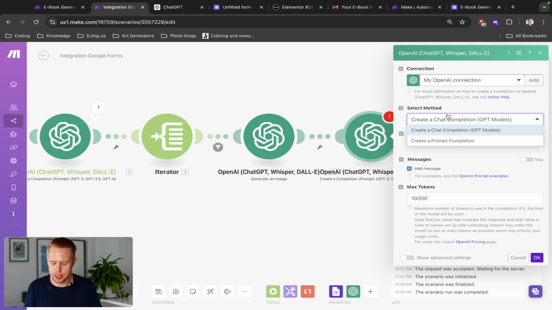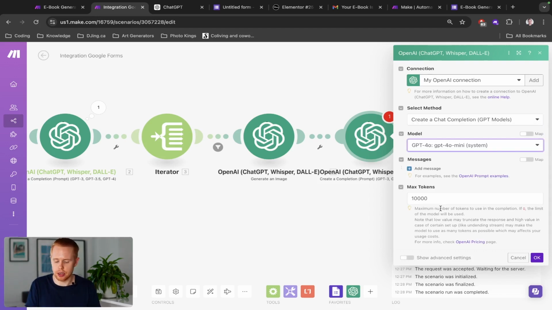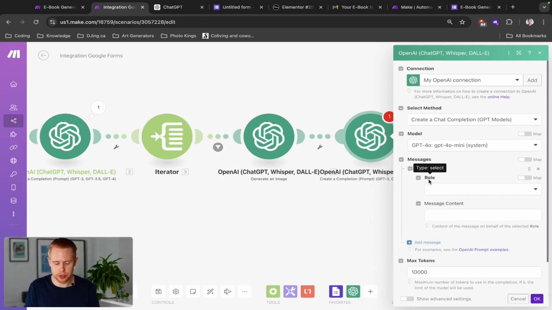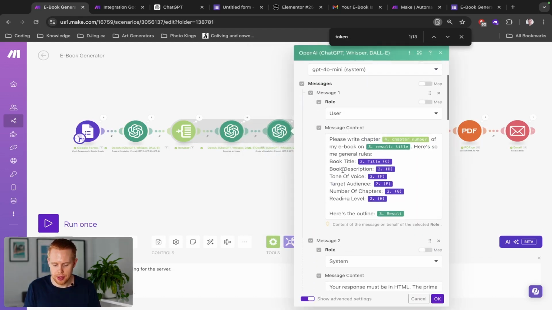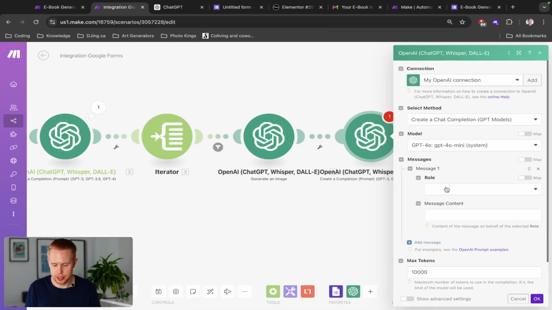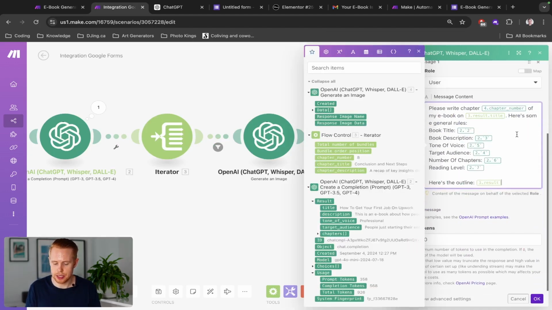Now for the model here, we're going to use GPT-4o-mini again, just because it's going to cost significantly less. And for the roles or the messages, I've already created this, so I'll just paste these back in here. Okay, sweet. And the first role will be user. And here is the message.